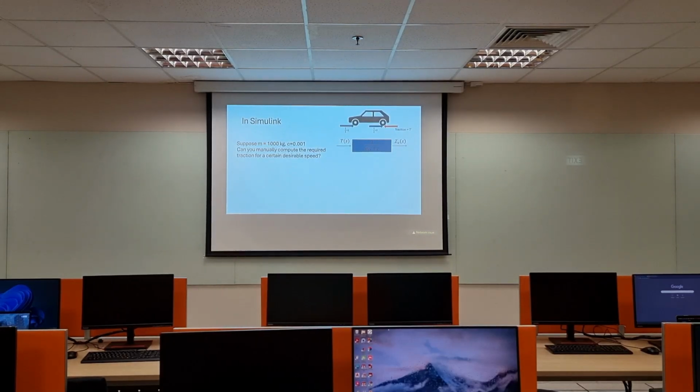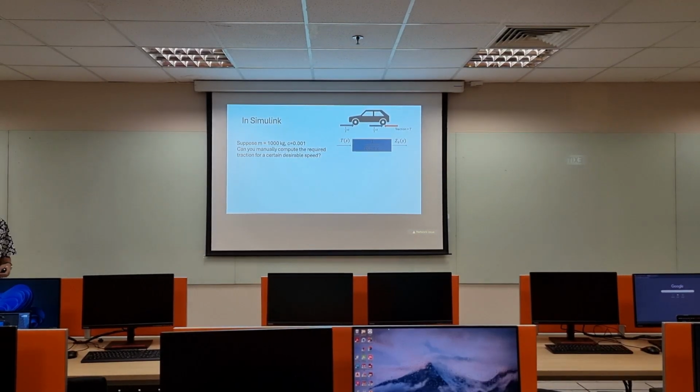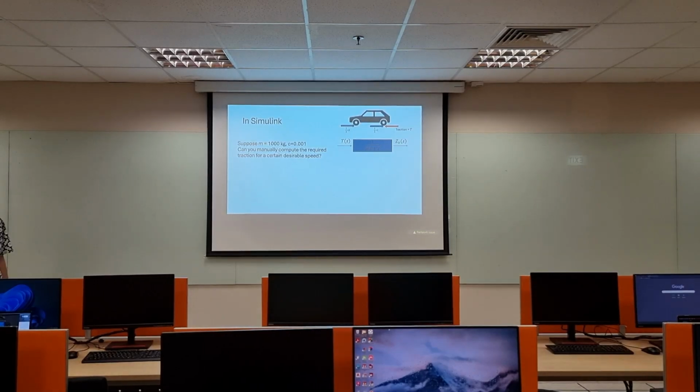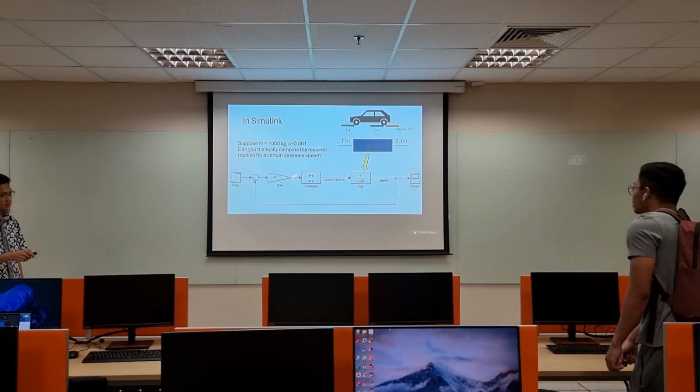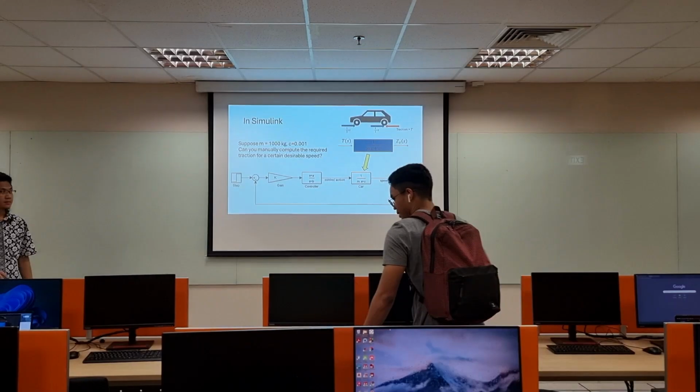This is what we did last week. We simulated the car on Simulink, but then the simulation focused on the control system itself. So we built this block diagram in Simulink. Remember?